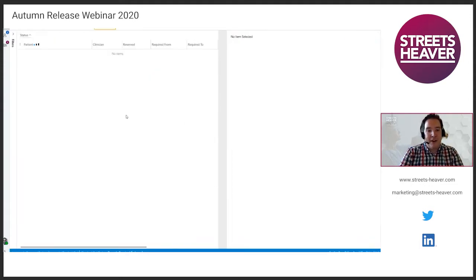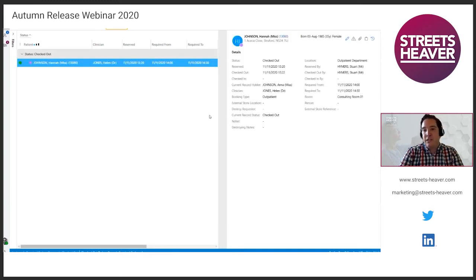And what it will tell me when I go to my checked out records for today, just changing my filter, is that this has left the file room because it's at status checked out. It's on its way to Dr. Jones, and it's currently Anna Johnson that's got it on her trolley or in her hands, taking it down there. We've got a new button up the top here called Update Current Holder. So again, I could do that for the selected record, or I could do it using barcode scanning.